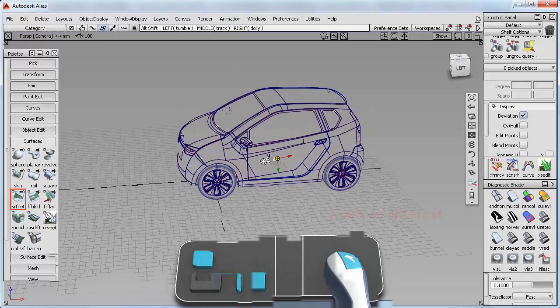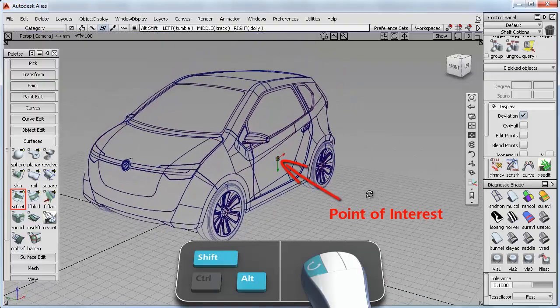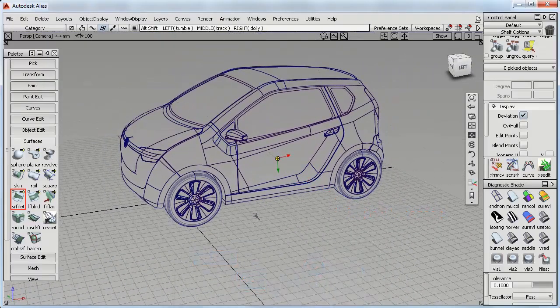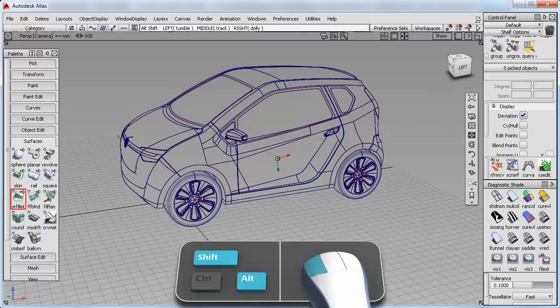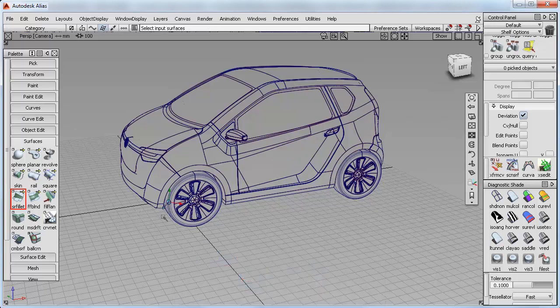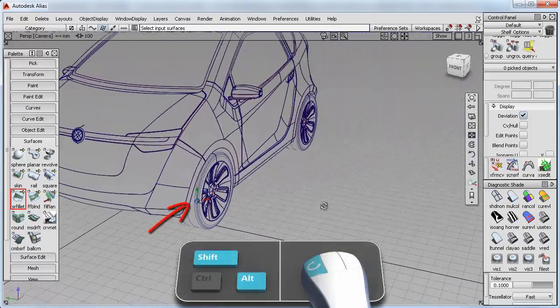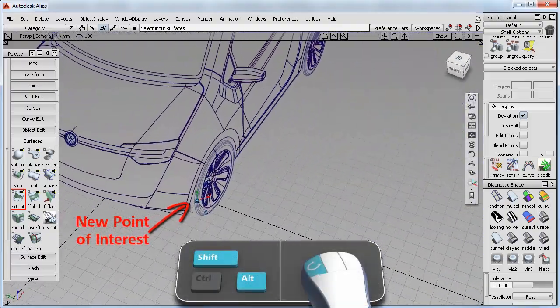This is called the point of interest. It represents the center of the tumbling. And I can change it by holding down the Shift and the Alt, and then clicking on a different piece of geometry like this wheel. Just click and let go. And then when you click again to tumble, it's now centered on your new point of interest.